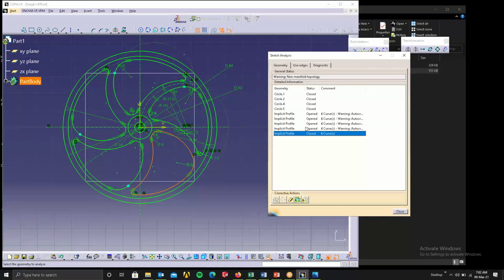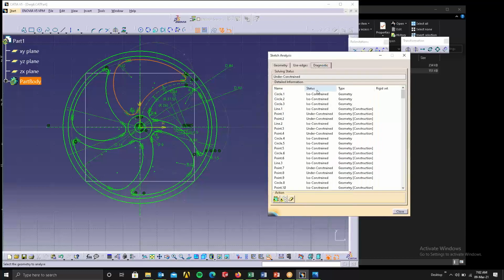So here something is open, here this thing is here. So you have to make those corrections. In diagnostic, you can see if anything is left out. Under constraint. What is under constraint? Points. These are points under constraint.